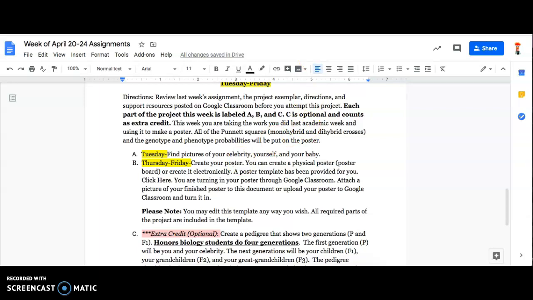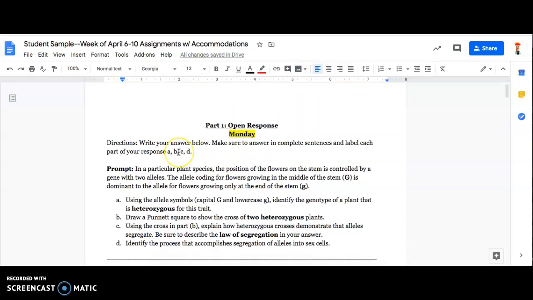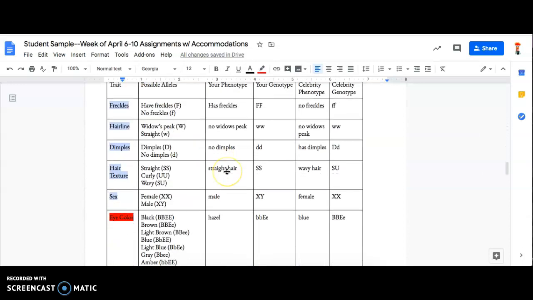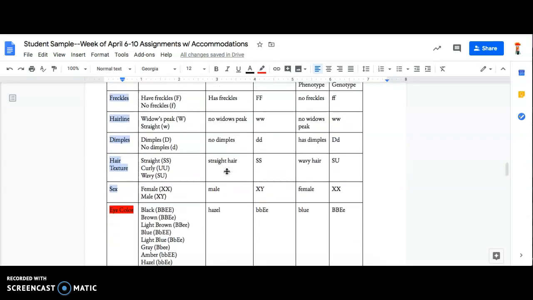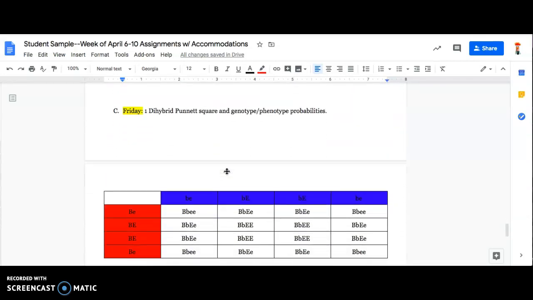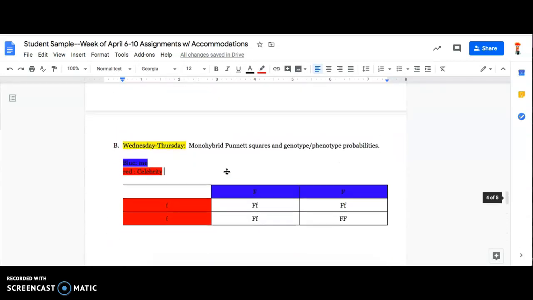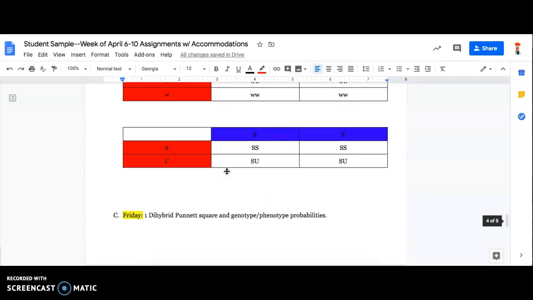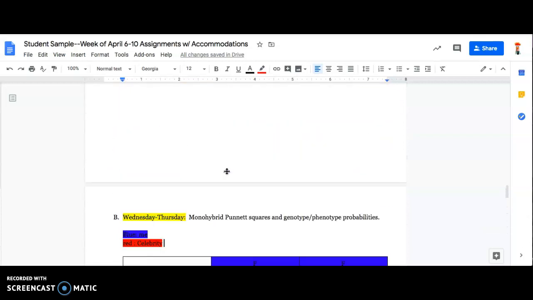So, here's a sample work. I'm just kind of going through and looking. Remember you completed your table last week, and you should have those completely filled out. And you also have your Punnett squares. So this sample shows you that you need to have Punnett squares and the genotype and phenotype probability.